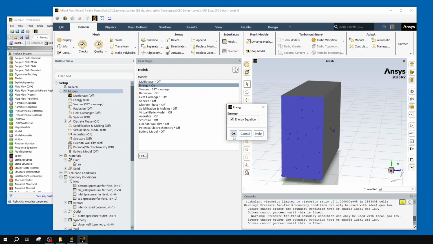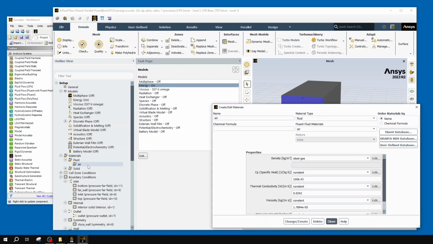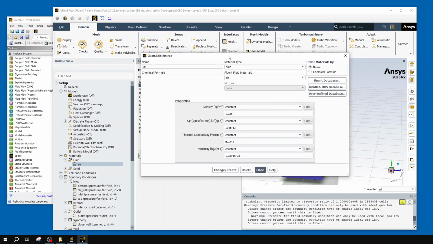The second thing that I missed was that to use these far fields, we needed to define air a little differently than default. The default leaves all of these as constants, but at Mach 0.3, we can't necessarily say that. We could have some changes, so we just need to switch this density out to an ideal gas, and then we can click create or change and create, and then we're good to close.